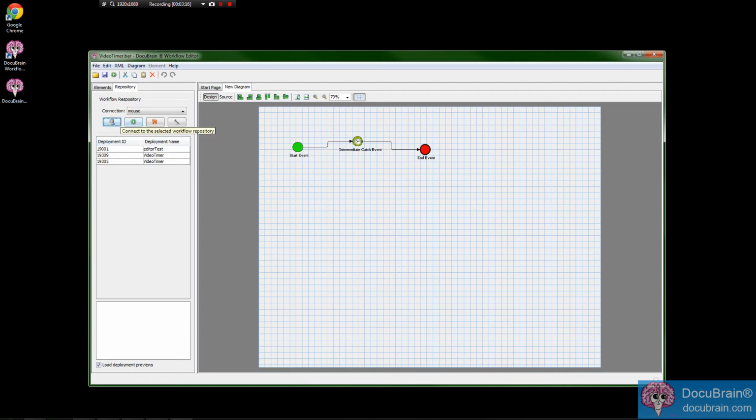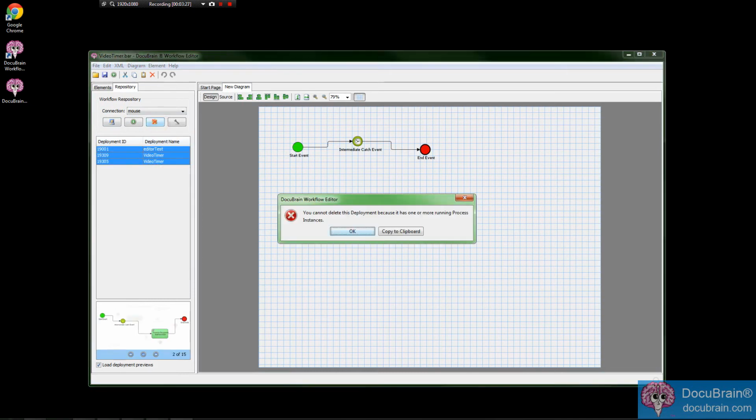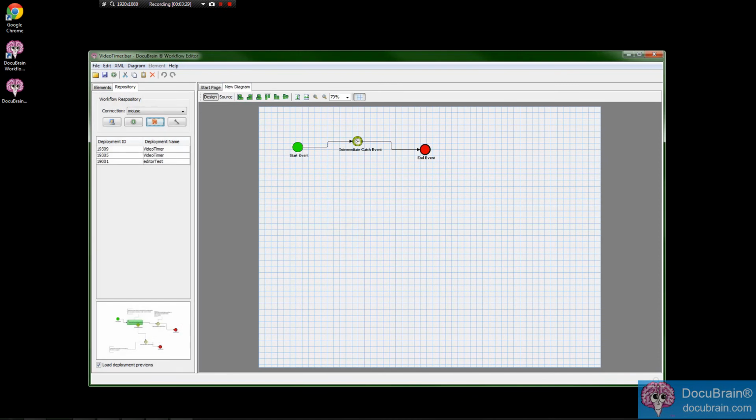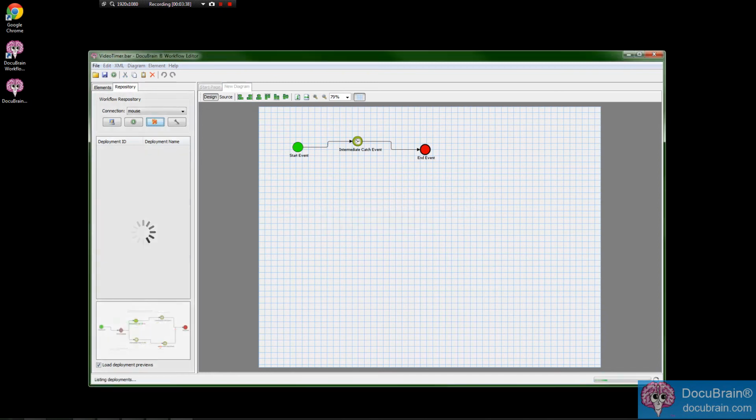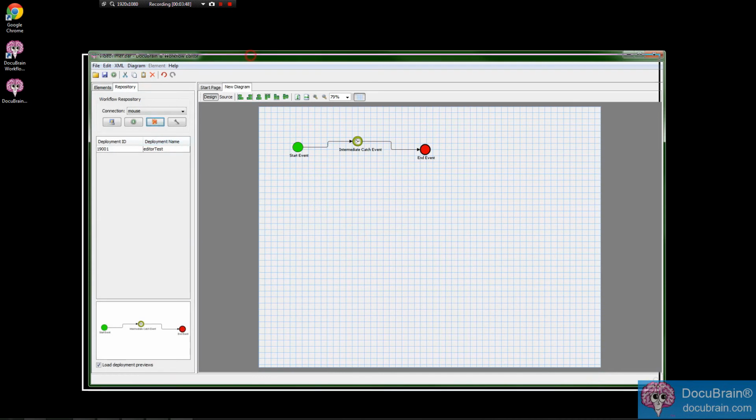So the login has come back. You can see here I'm connected to my machine. You see my deployments listed here. I've got a few other things from testing on here. You'll notice I just tried to delete this one. It says I can't delete it because it's got a process running on the workflow engine. That's true. We'll just leave that one for now. Let's go ahead and blast these two away. Just click them. You can select one or more deployments here and click the delete button.